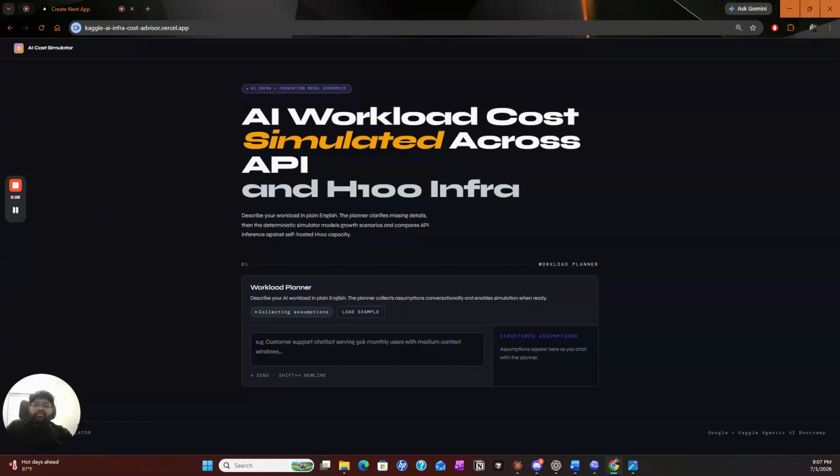The problem statement for today is: every engineering team building an AI product faces the same question. Should we call a managed API or self-host an open weight model on GPU? The answer depends on your token count, latency requirement, traffic patterns, and cost projections across growth scenarios. This particular tool is designed to tackle exactly this problem.